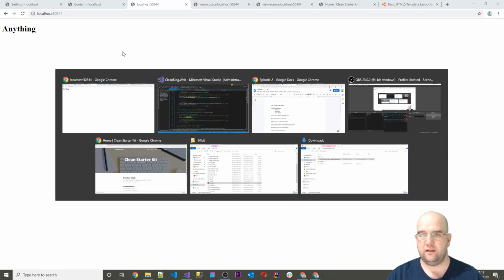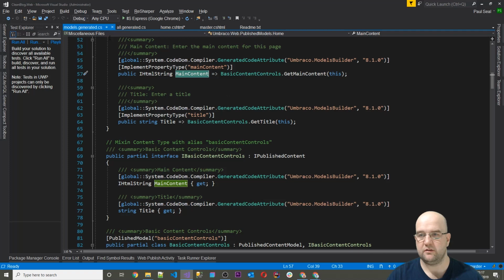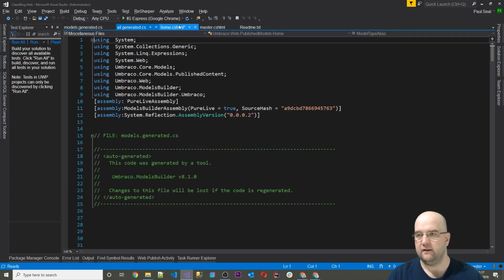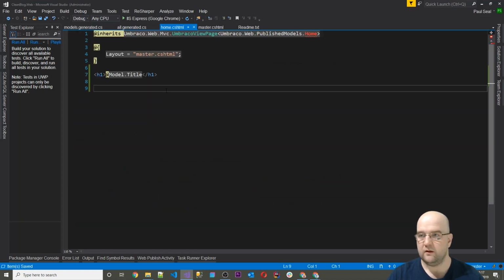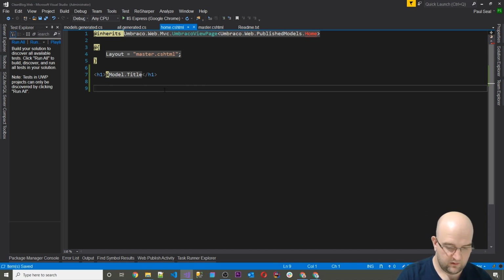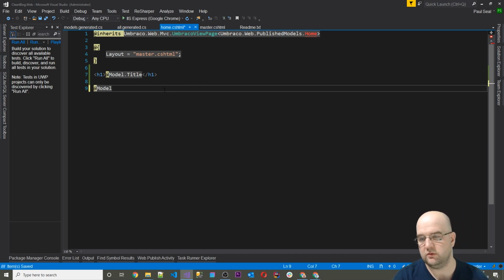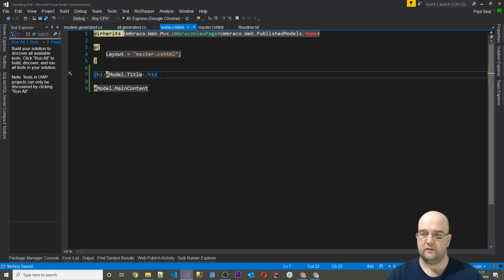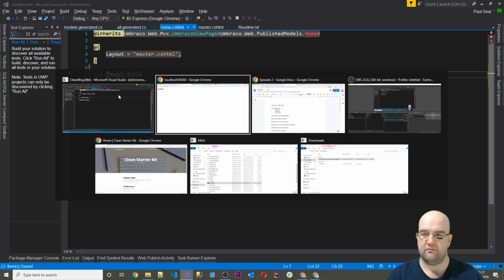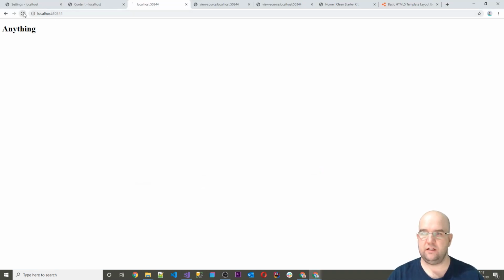So what we can do is we can go to our template, home, and we can do @Model.MainContent and save. So the @ makes it render it out. So if we refresh, we've now got rich text showing up on the page now.